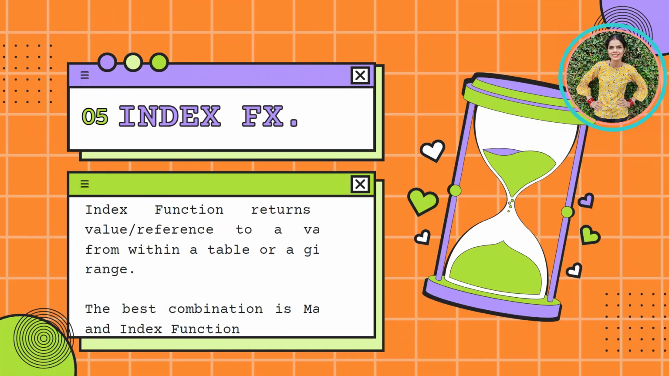Our last function is the INDEX function. The INDEX function returns a value or reference to a value from within a table or a data range. The best combination of INDEX is with the MATCH function, since it becomes the most flexible lookup function. It works both ways, horizontally and vertically. This must be on your list if you are looking for a career in advanced Excel.